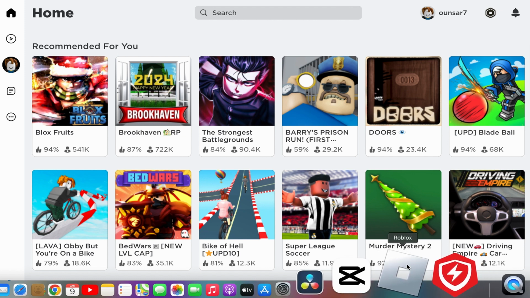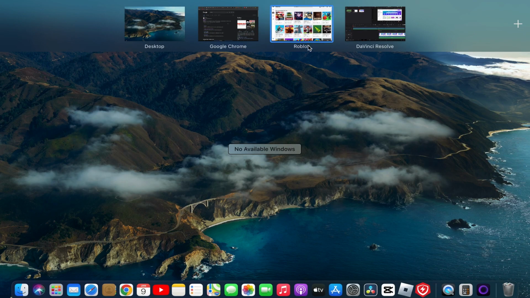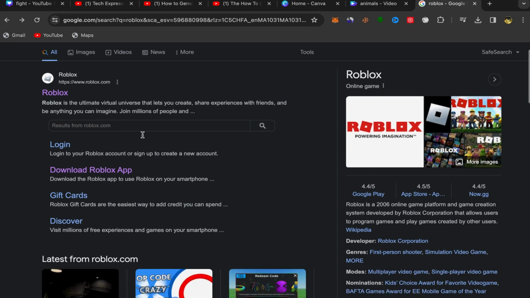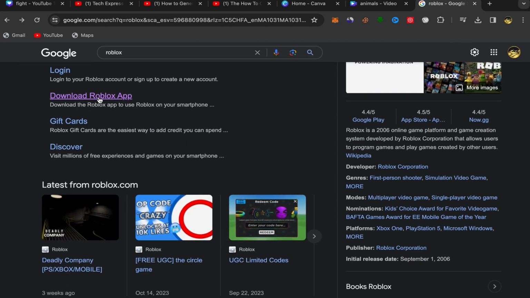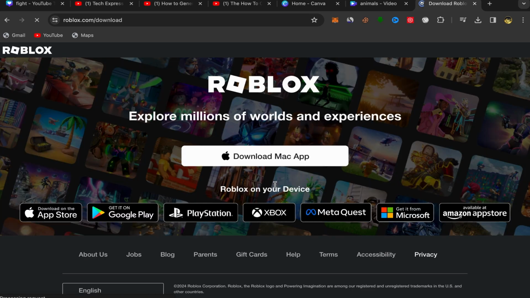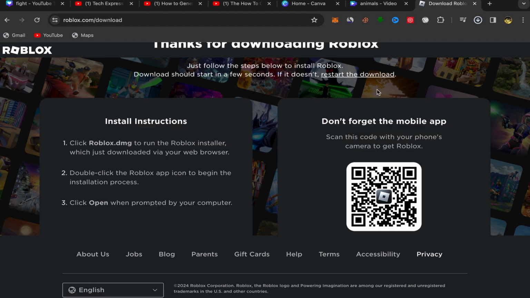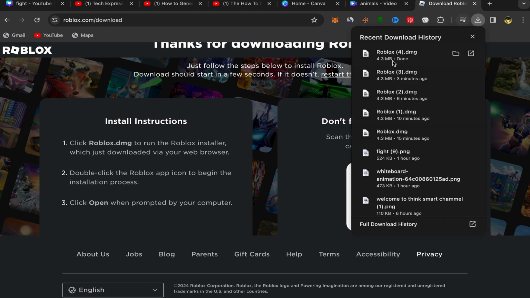It's super easy. So what you will do, you will go to your Google Chrome like this and search for Roblox, scroll down, and you should see over here Download Roblox app. Click on Download Roblox app, okay, and it's going to take you to this page over here, as you can see, okay. What you need to do next, you will click on Download Mac app, and the Roblox app will be downloaded to your laptop, okay, like this.